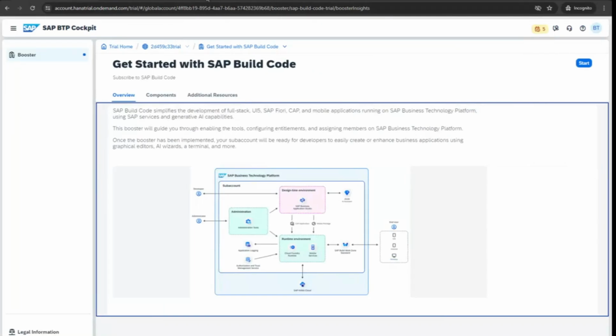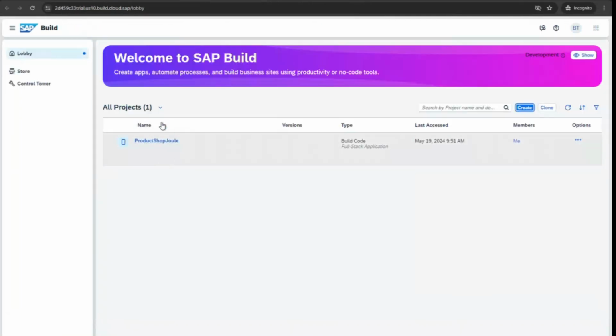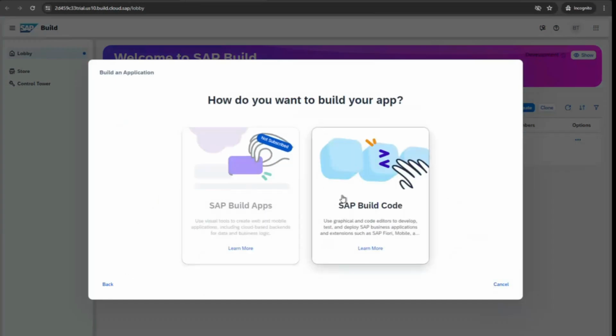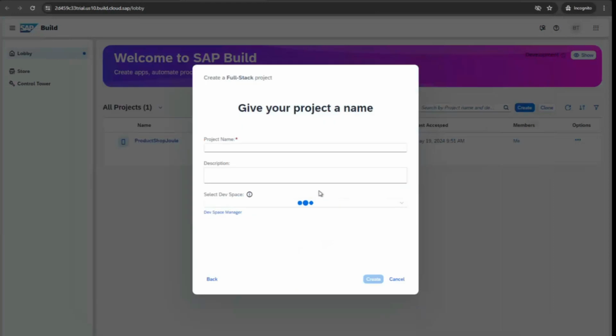So with this, what I'm going to do right now, you can see here, I'm going to create the same product shop application which we have created before. I have created one application very easily. I just went to create, build an application, chose SAP Build Code, full stack application. I have given some details, and that's it.